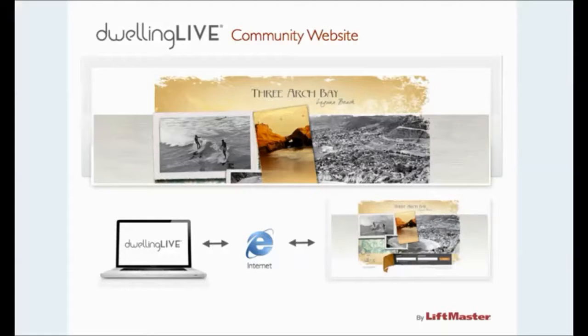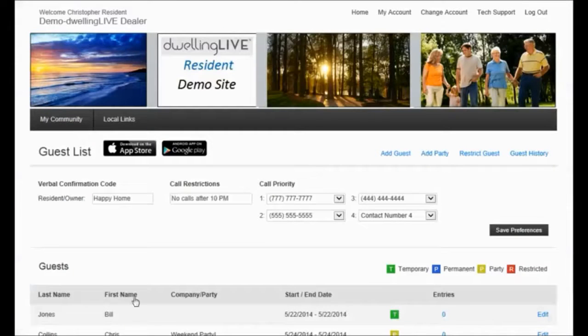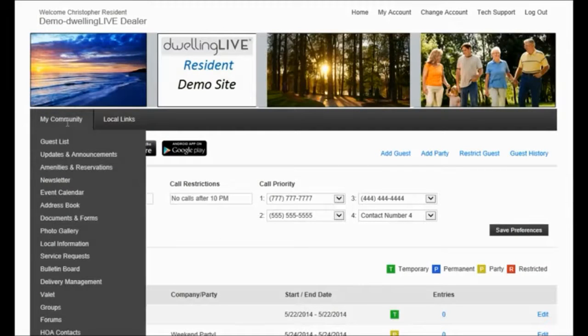Now let's move on to the community website feature part of the tutorial. You'll know if you have the community website feature by clicking on the My Community tab. When you click on the My Community tab, you will see all of the different pages and things that you can do on the site. If there are no links other than just the guest list, then your community does not have this feature activated.